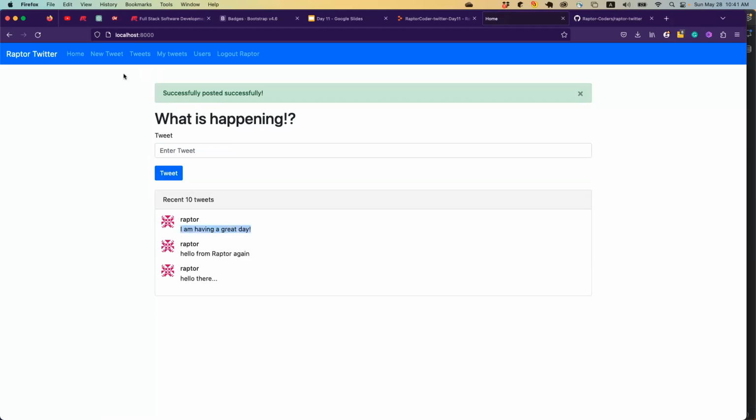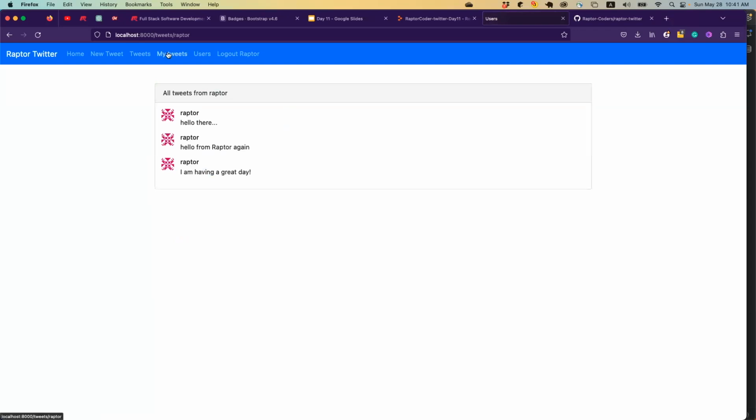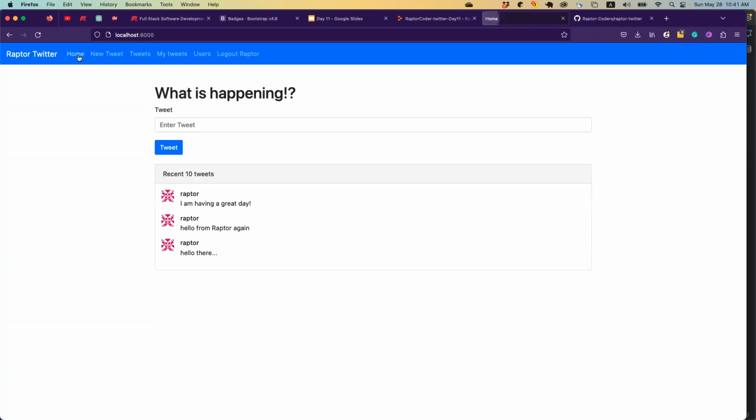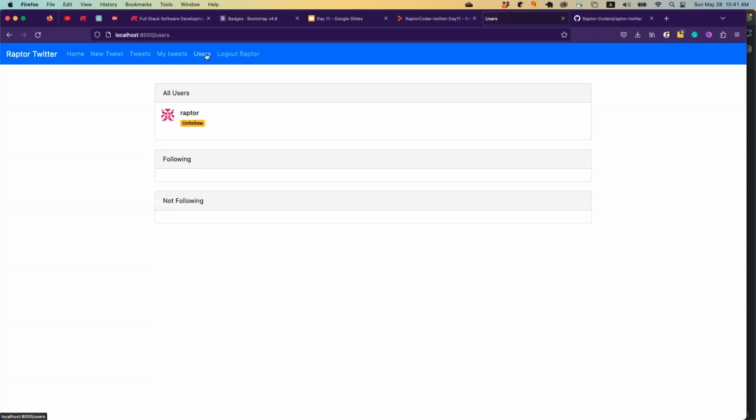So it's working. I can go ahead and see all my tweets. I can see all the tweets from all users. At this point, it's only my tweets, so it's only showing my tweets. I can go home and see who the users are. At this point, I am the only user.